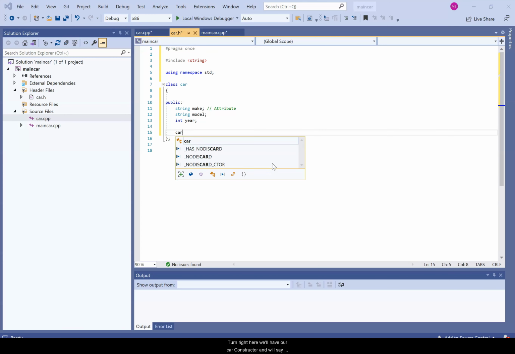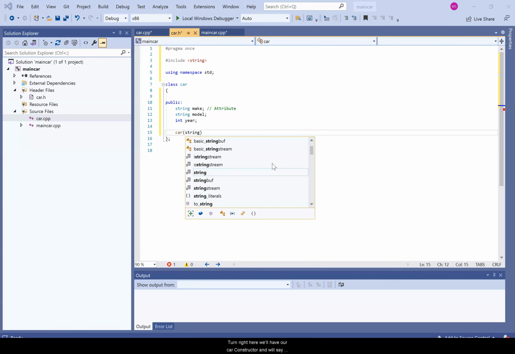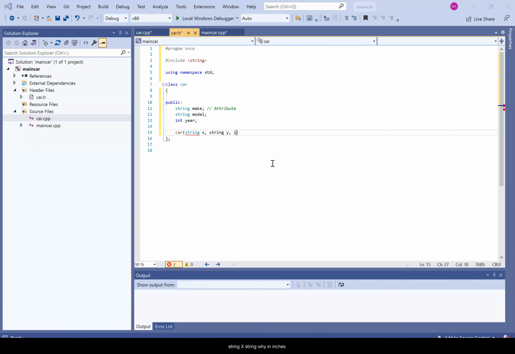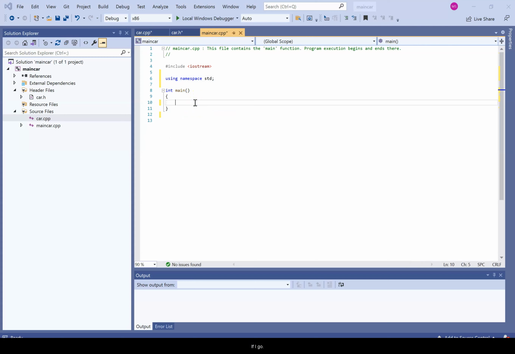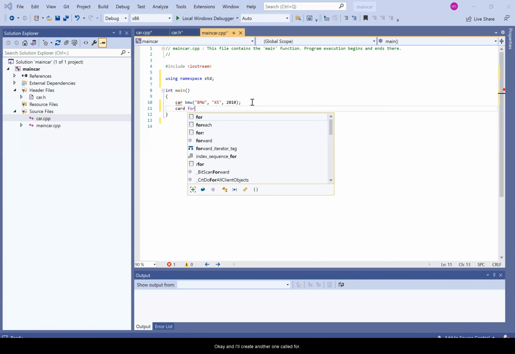Okay. So then right here we'll have our car constructor, and we'll say string x, string y, and int z. Now a constructor, when your object is being created, it's going to call this constructor. Okay. So right here, if I go car, and I'm going to call my car object a BMW, the make is going to be called BMW, the model is going to be called an X5, and let's say the year is 2010. Okay, and I'll create another one called Ford.